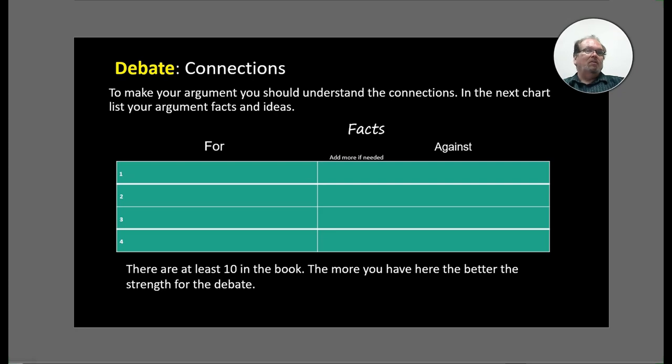Make them short. Don't make them long. Short makes it easier to remember. Short makes it easier to expand. But you need to get that basic idea for and against. You need to be challenged.